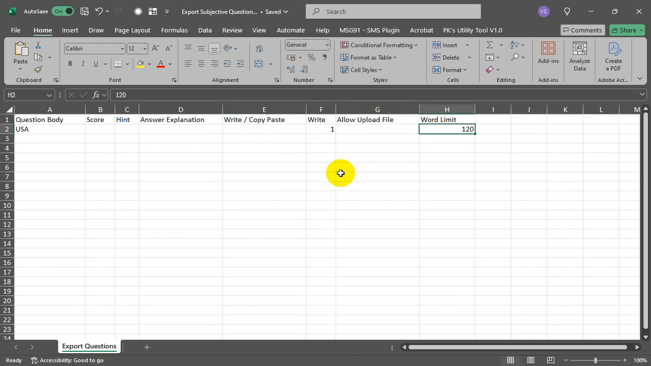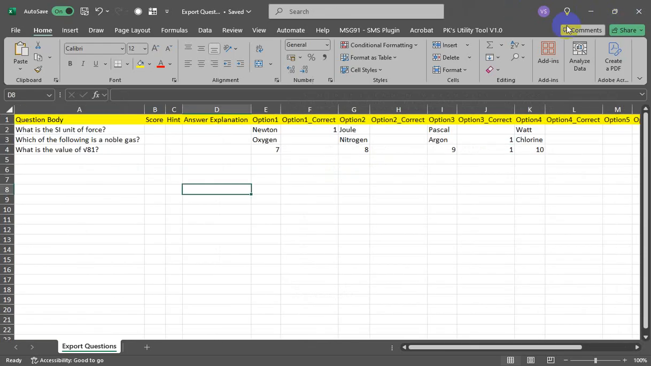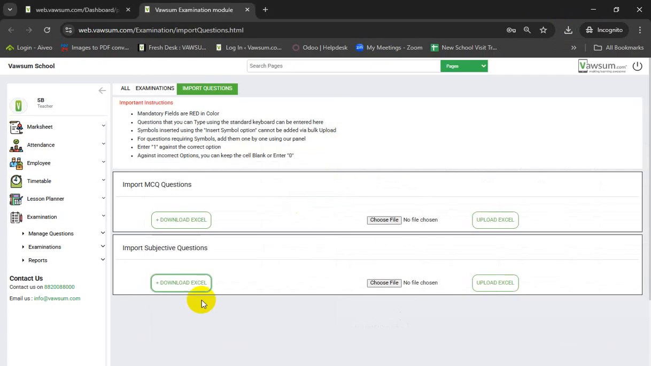So in-app word limit, if you allow the in-app option for the student to write in the subjective answers, then the word limit you can set from here. Now this goes for both subjective and MCQ type questions, right?